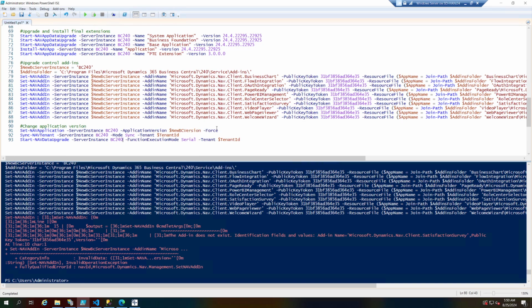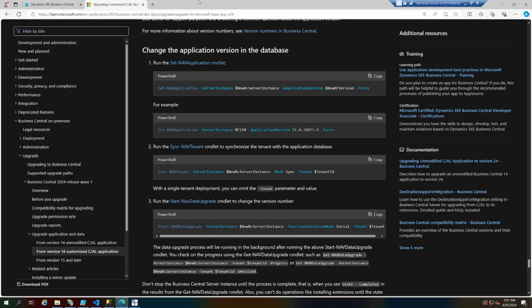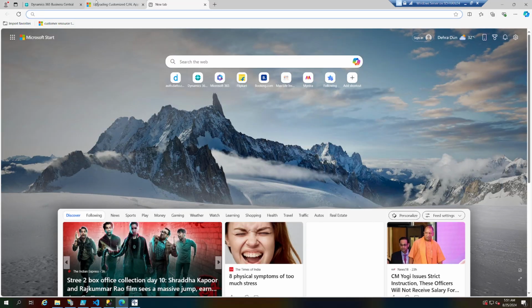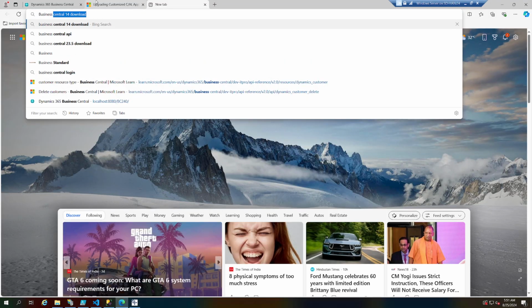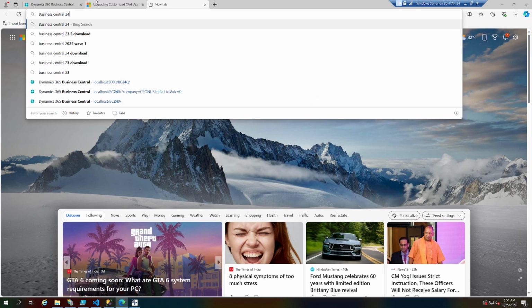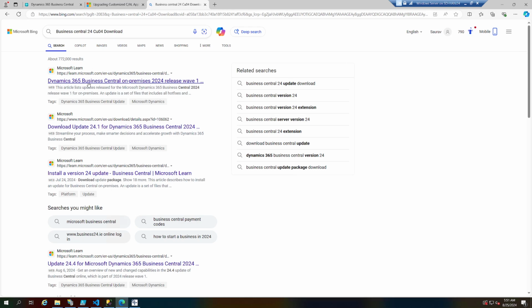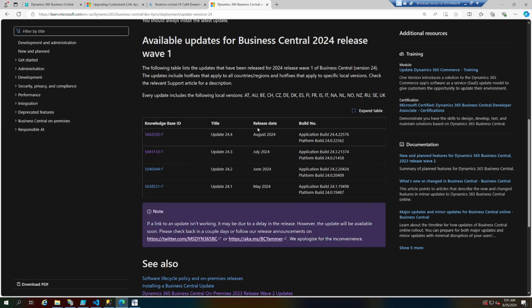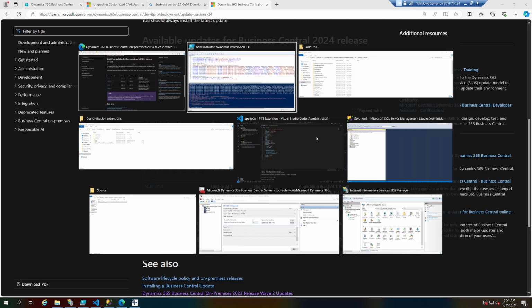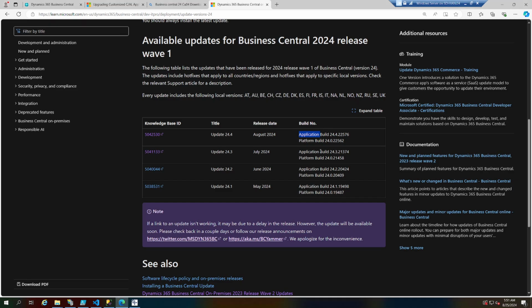Okay, now your new web server instance is BC 240, so let's replace this. Okay, and your BC version, now this is interesting. Your BC version, I'll have to look for it on the internet. Business Central 24 CU4 download. Okay, now this is 24.4, where you need to set, if you look at it, application version, and the application build is this.